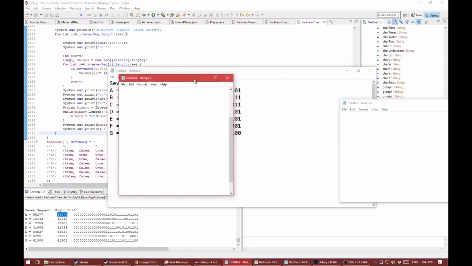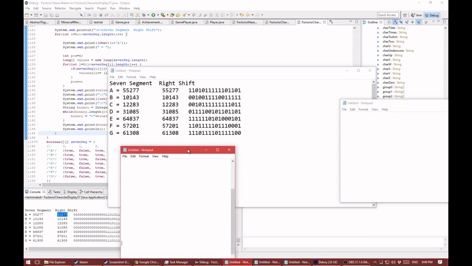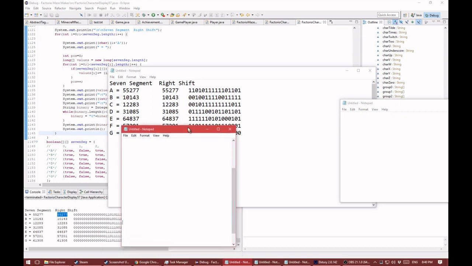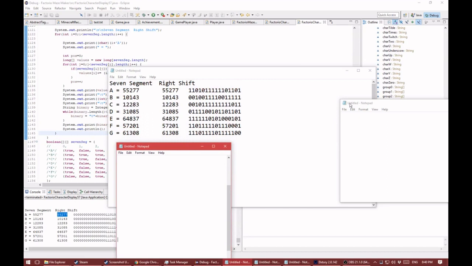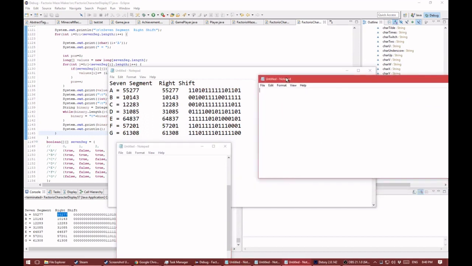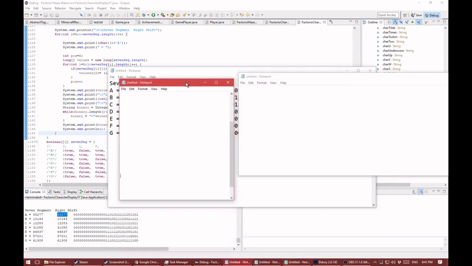Because the digits for 1 are represented here, what we can do is use a right shift. If we right shift by the amount of the digit we want to display, well, if we want to display 0, we right shift by 0, which does nothing, and then we can AND it, and we wind up with that. If we want 1, we can right shift by 1. Now these are the lowest bits, so when we AND it with 1, it comes out looking like that.